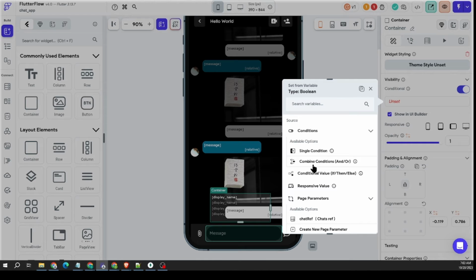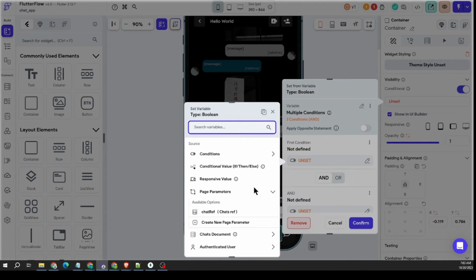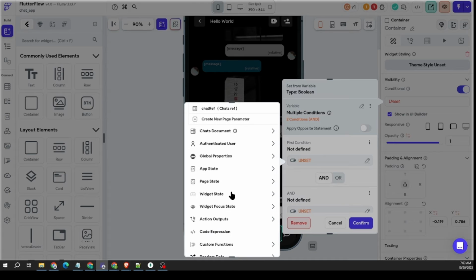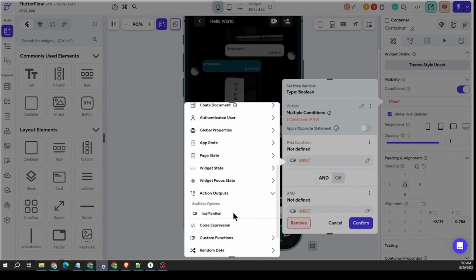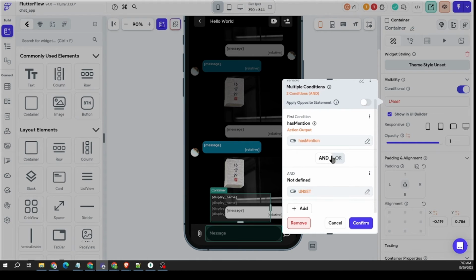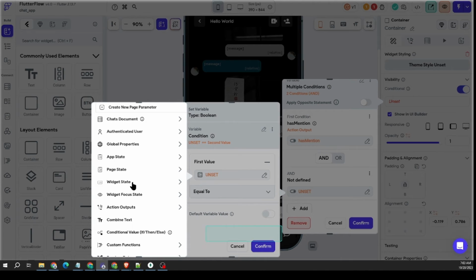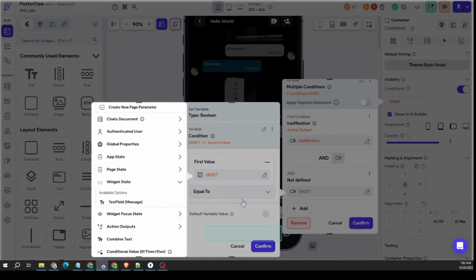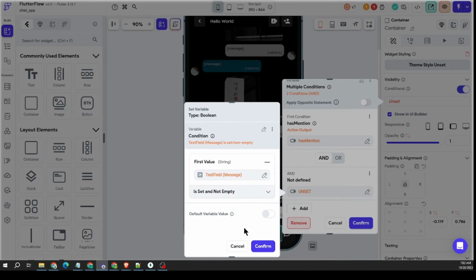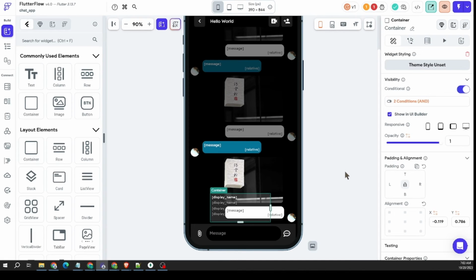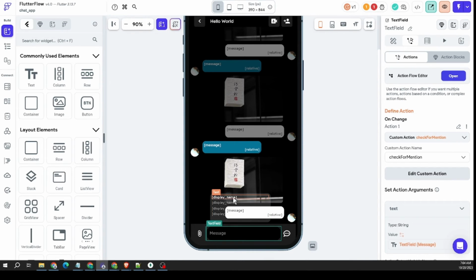So we would actually want to do combined conditions. Our first one would be our action output, as mentioned, is true, and set a single condition here. Go down and choose your text input field and put it as set and not empty. So now it will be invisible, and when you start typing it'll still stay invisible unless you input the @ sign, in which case the box will become visible and you'll be able to scroll through and select users and whatnot.